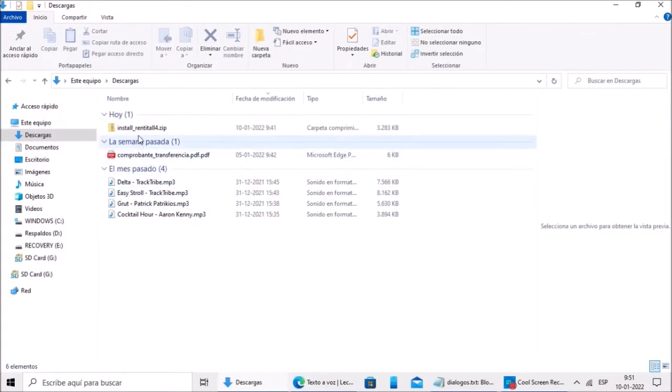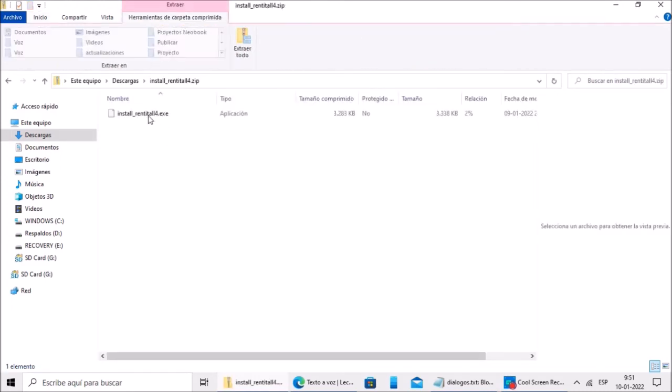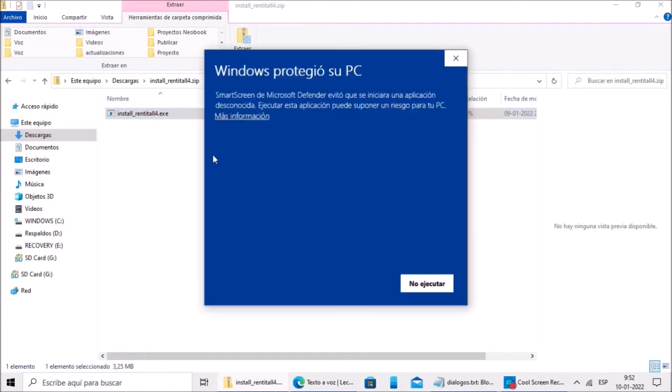After downloading RentitAll, look for the compressed file in the Downloads folder. There, double-click on the compressed file, and then double-click on the installer to begin the installation process. RentitAll is software that is not digitally signed. That is why Windows will probably show a warning message. If this happens, you can safely continue as I do.